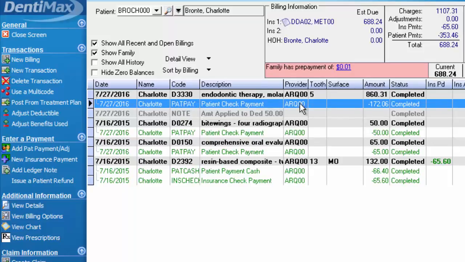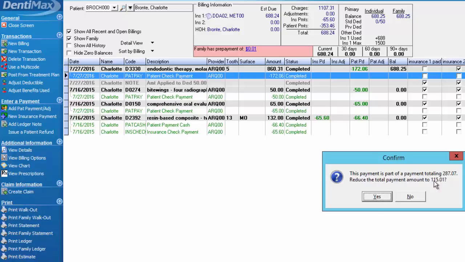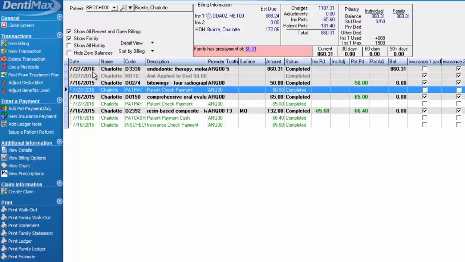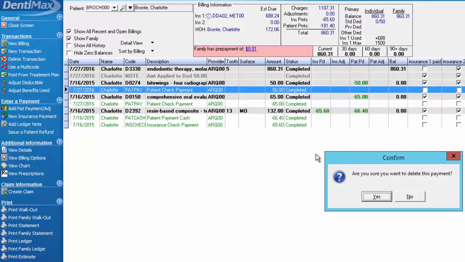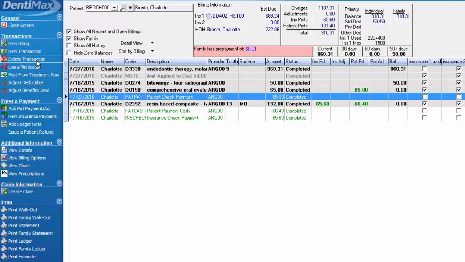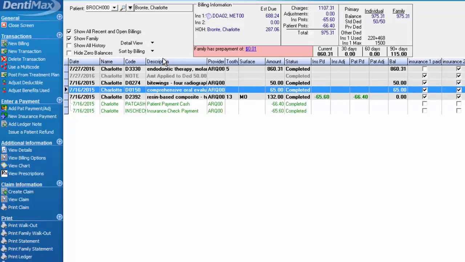So here is part of our payment today, 172.06. We're going to go ahead and select that and hit delete transaction. And yes, I'm still going to reduce the total payment. And then I've got the other piece of the puzzle here, the $50. I'm going to delete that as well. And then we have this item that I'm going to delete as well. Okay, so now we're kind of back to where we started.